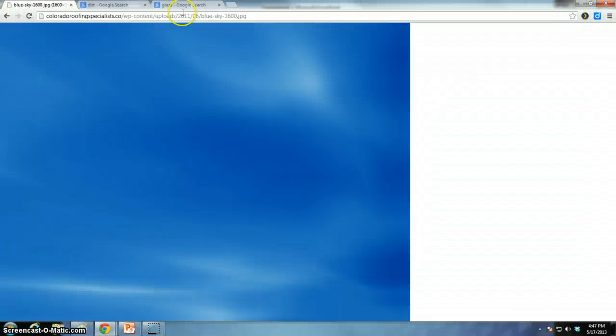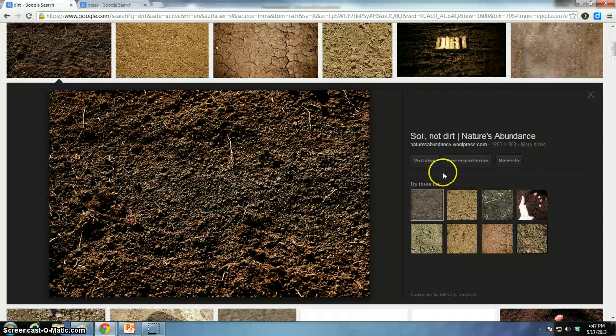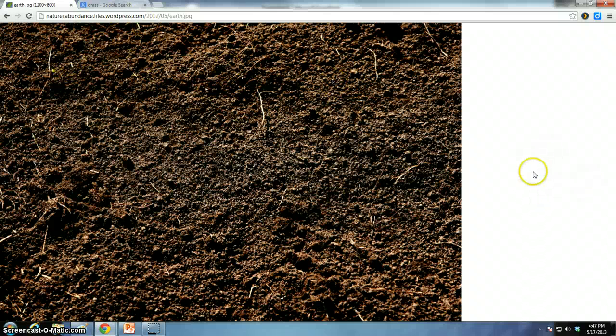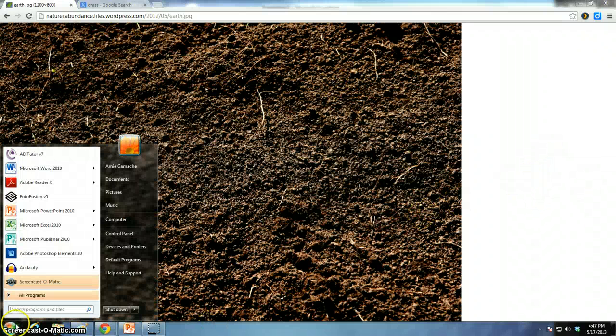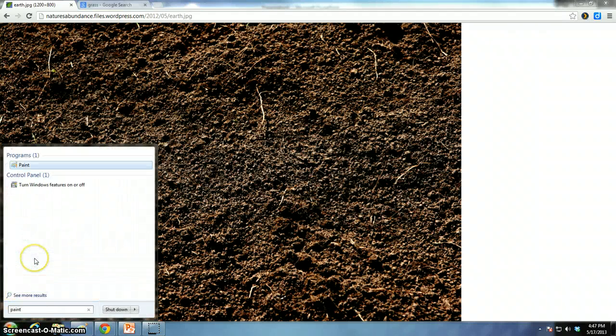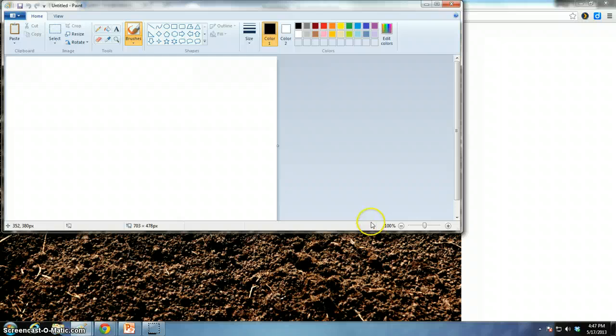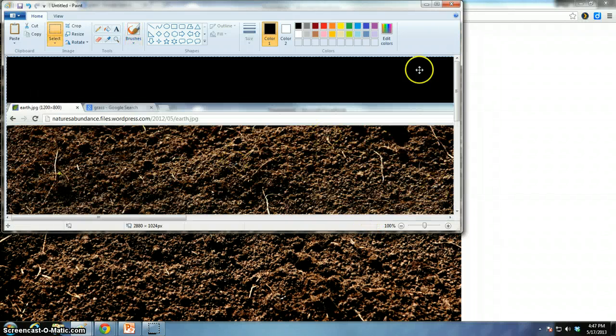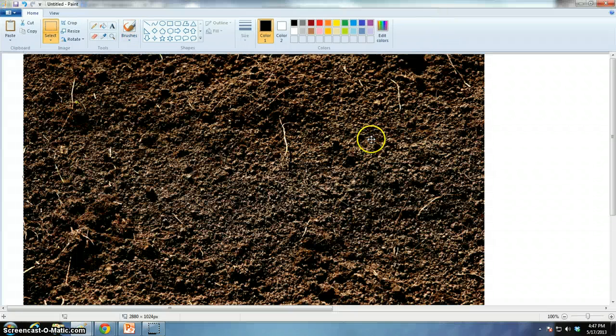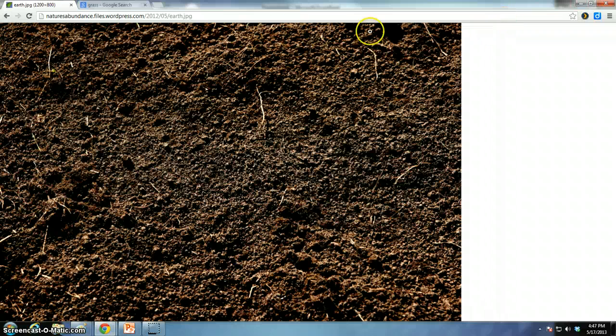I go over here, so I have my blue sky. That looks good. Now I want my dirt. View original image. And I'm going to once again hit print screen. This time I'm going to open a new paint. And Control V puts my paint on there. And I'm going to select a piece like that. I like that piece. Control C to copy.